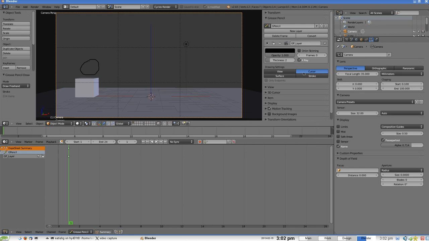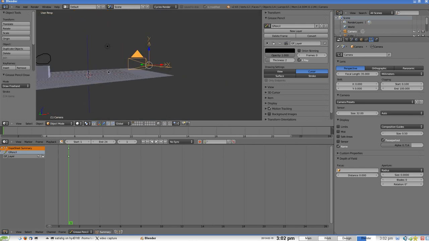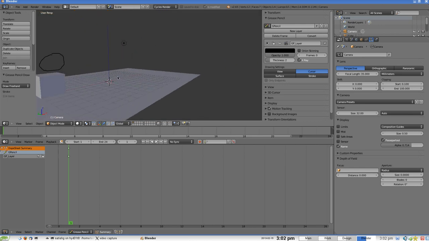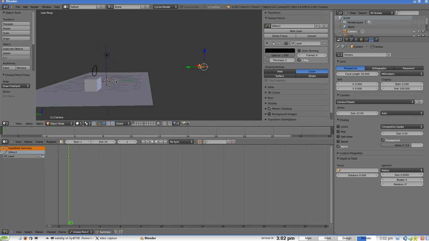By default this grease pencil sketch is drawn in the plane containing the 3D cursor and the viewing angle. Now we are looking through this camera, so that's the viewing angle. Then if I come out of the camera view, you'll notice there's this 3D cursor here.